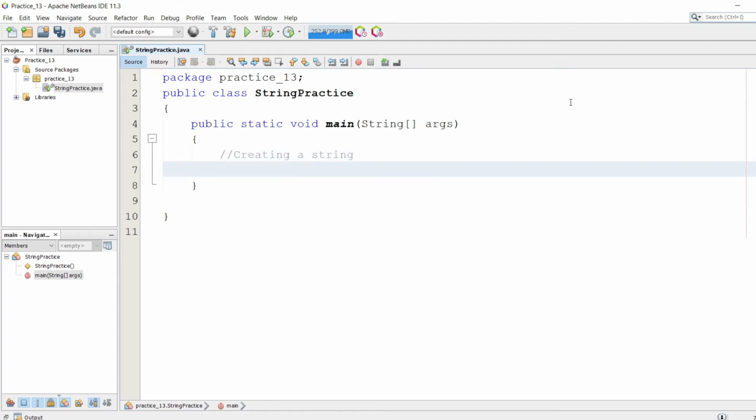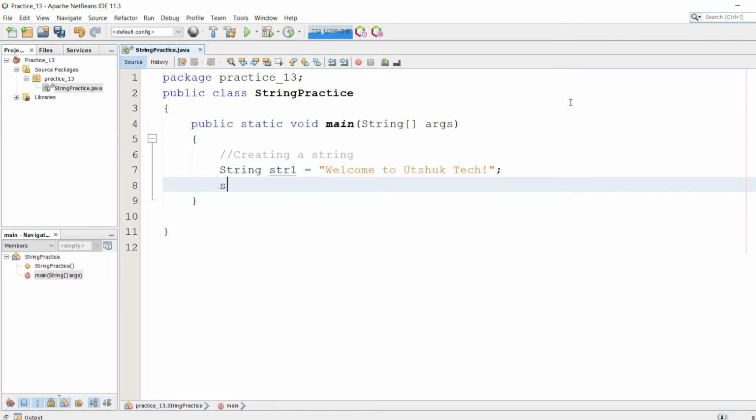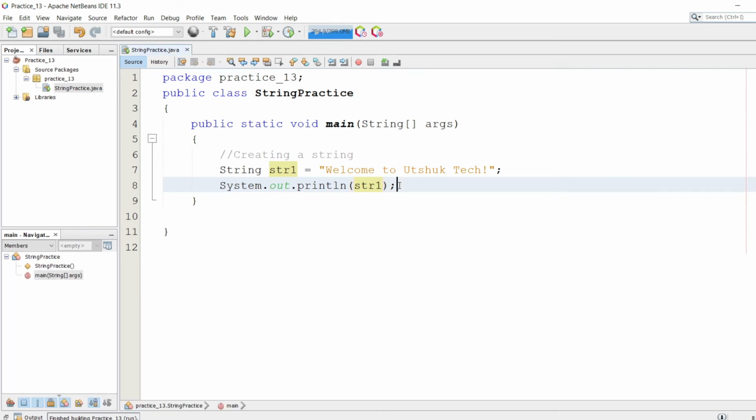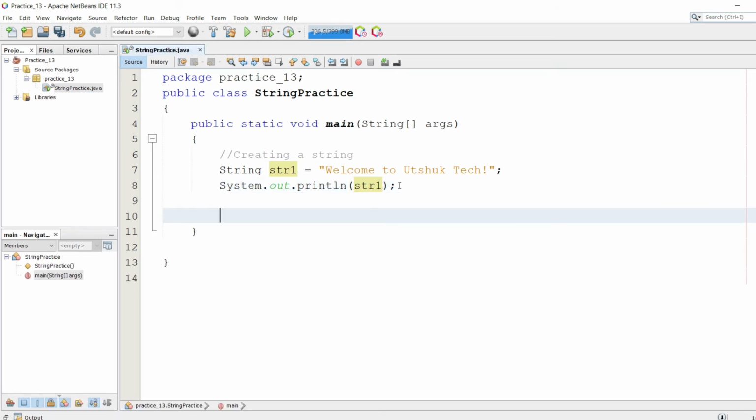Creating a string. I'm going to create one string here: str1 equals "welcome to Utsuk Tech". Now if we print this value as str1 and run this program, as you can see, it's giving "welcome to Utsuk Tech". So in this way we create the string.